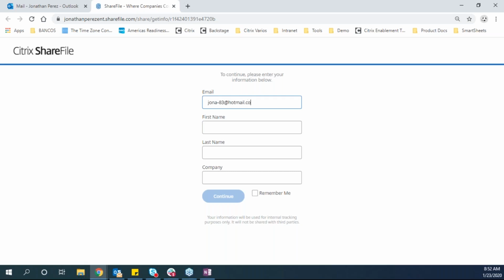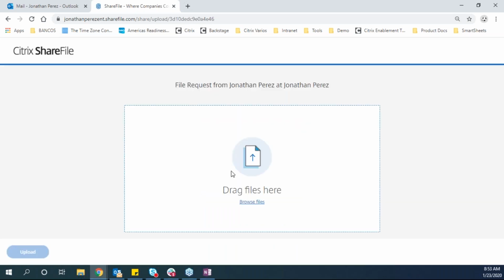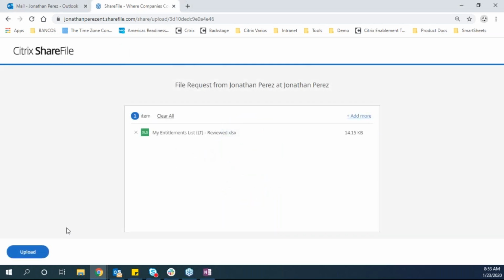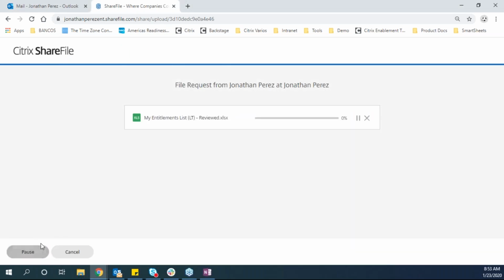The end user will just need to confirm this information here. And this is personal. Okay, and I'm missing the M. So I can go ahead and click on continue. And then here I can browse for the file and just drag the files directly to that screen. So I'm going to drag this one here and I click upload.